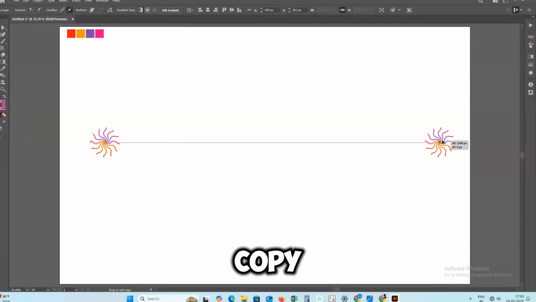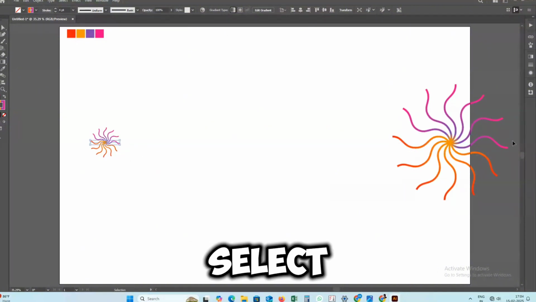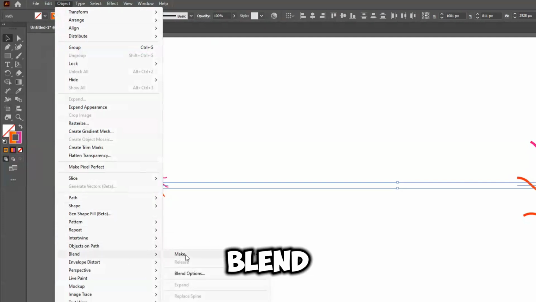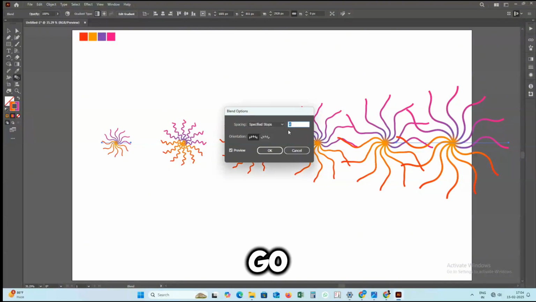Now let's take a copy of this and make it a little bigger, because we're going to be blending it. Right now we will select both of them. To blend, go to the Object option, then press Blend and Make. Now we have to increase the blending steps. For this, we will go to Blend Options and increase the steps to 1000.